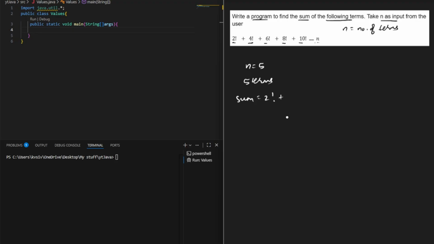Since it's the sum of even terms, the next term is going to be 4 factorial. These are 2 terms. After this, our third term is going to be the factorial of the next even number. After 4, the next even number is 6. So we're going to add 6 factorial. These are 3 terms. Finally, we're going to add 8 factorial. This is our 4th term. And then 10 factorial, which is our 5th term. You can see that if the user enters 5, we're going to find the sum of 5 terms.